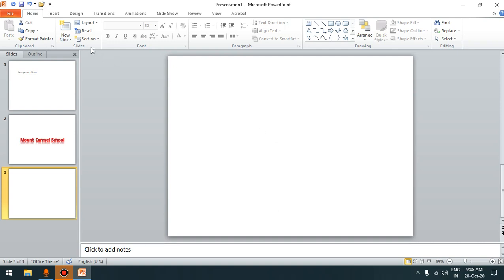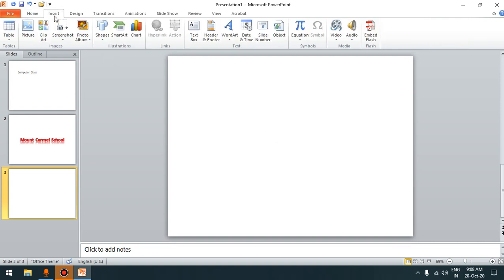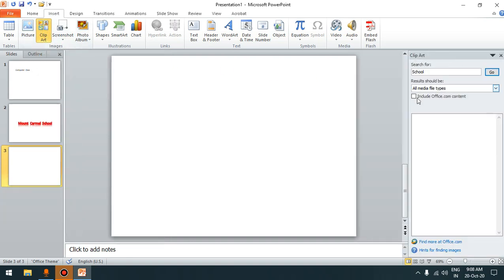To insert the clip art we will click on Insert, then under the Images group there is the Clip Art option. So we will click on Clip Art, and on the right side of the window a small navigation pane, the name of the navigation pane is Clip Art, will appear, and here we can navigate to any picture.